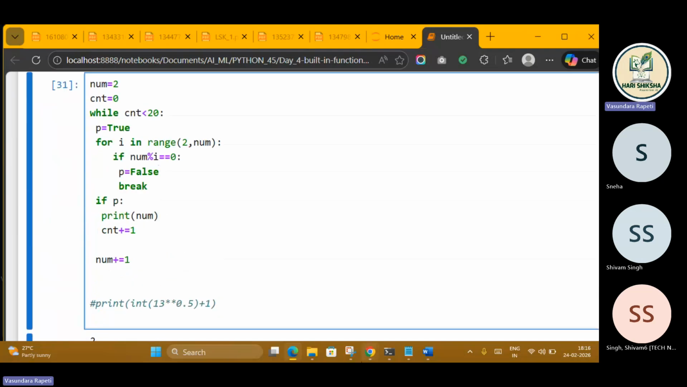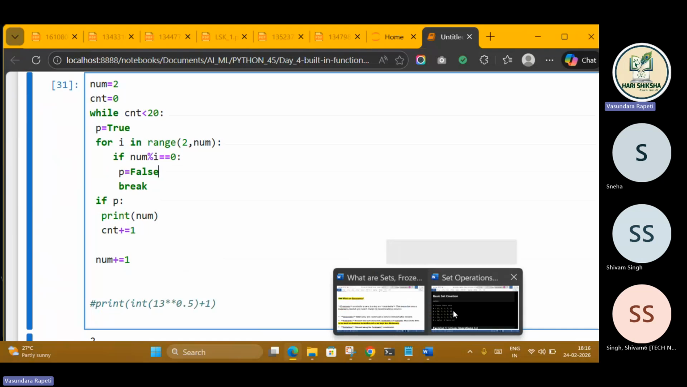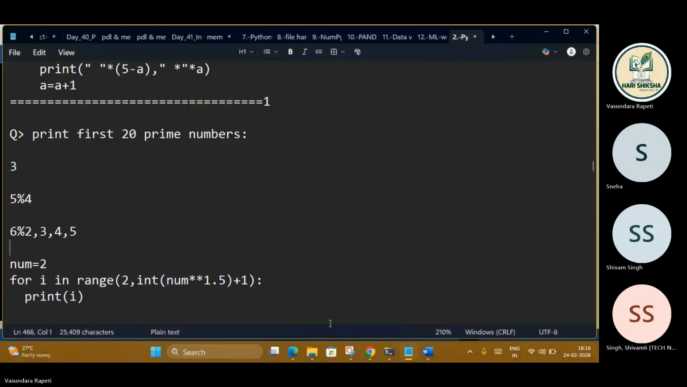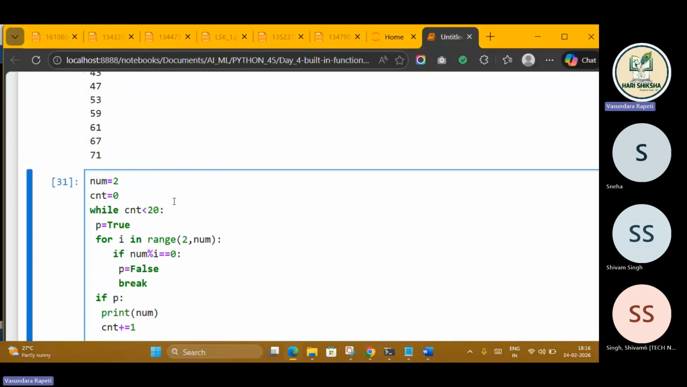Okay, guys. So this is the clear difference between loops. What is the for loop and while loop? You can try this logic by yourself.